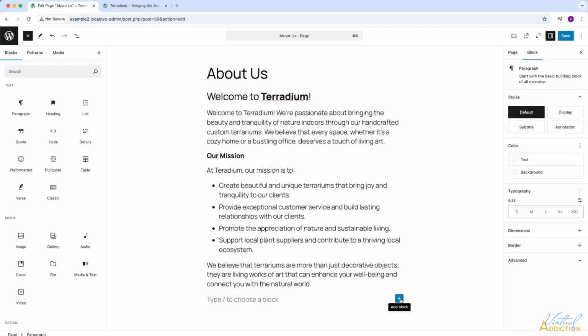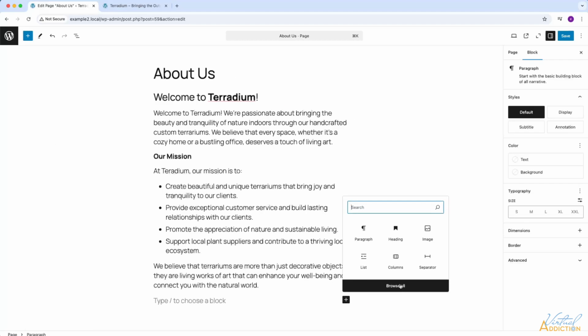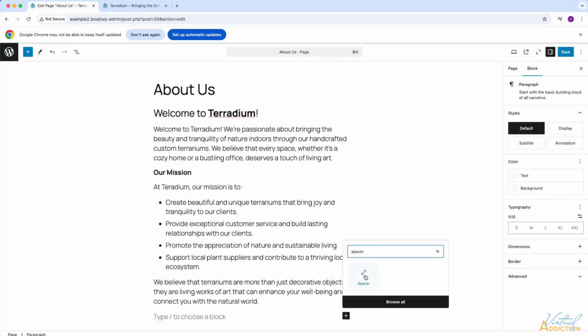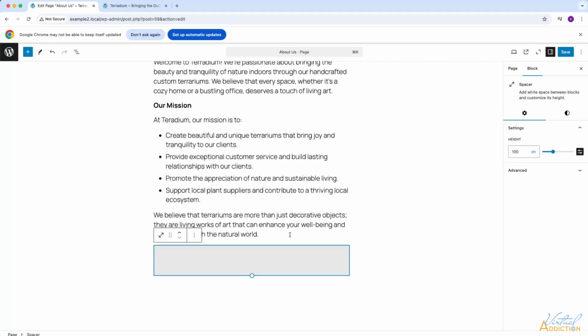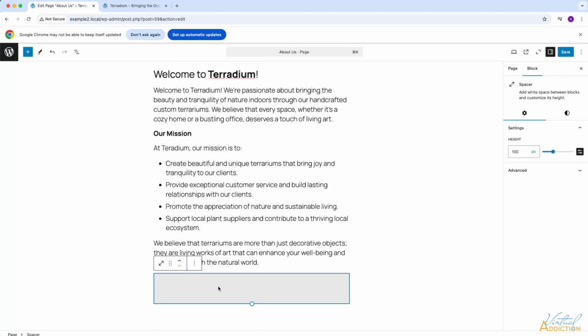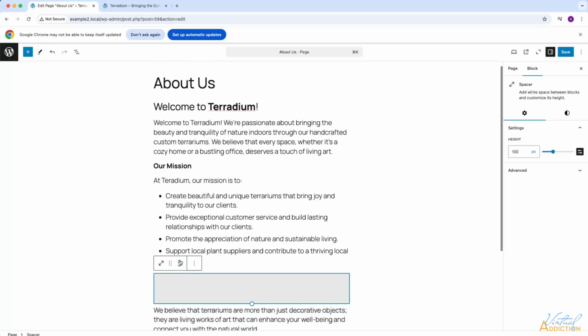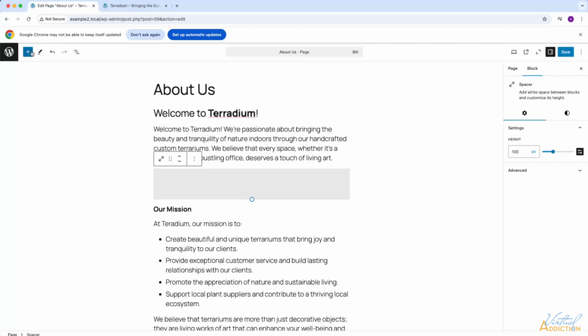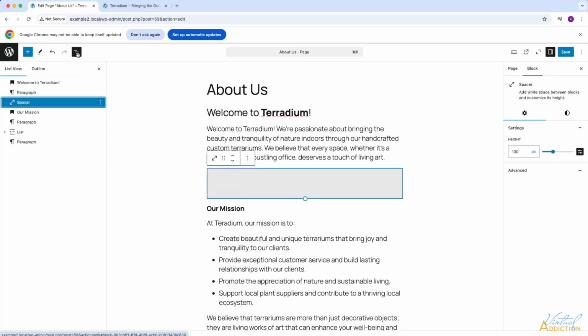I also want to mention, if you know the name of the block, like let's say I want a spacer, I can search for spacer and then that will bring this up. And now I have a spacer block. A spacer block just allows you to create more space between elements. I might want to move this in between the first paragraph and our second header. You can use the little up arrow here, as well as the method that I showed you before, using our list view and organizing things.